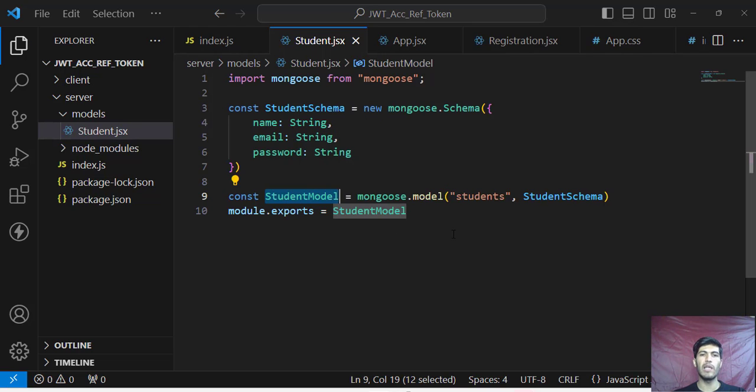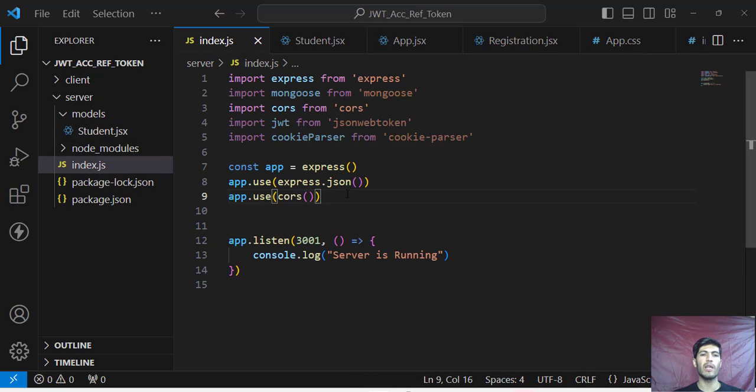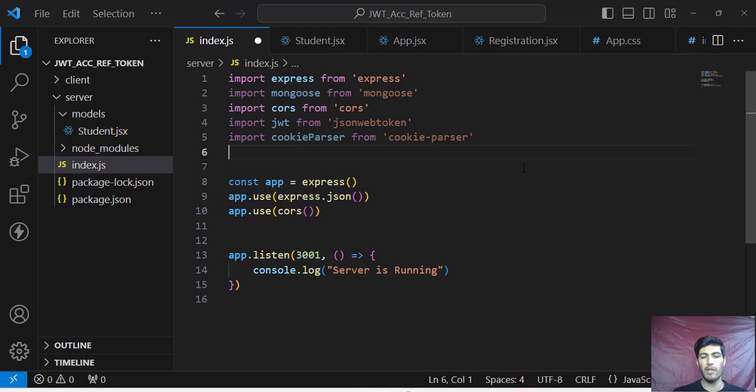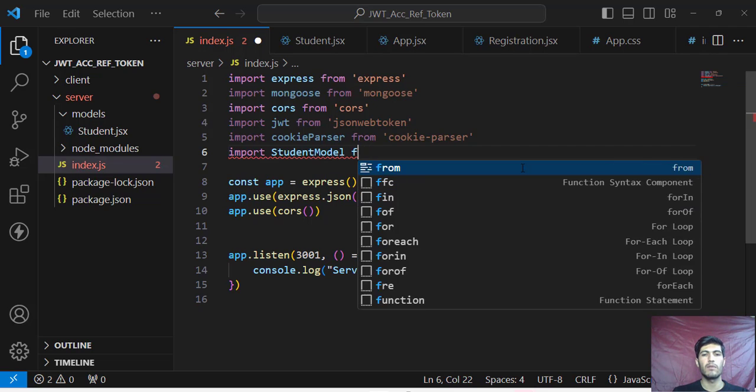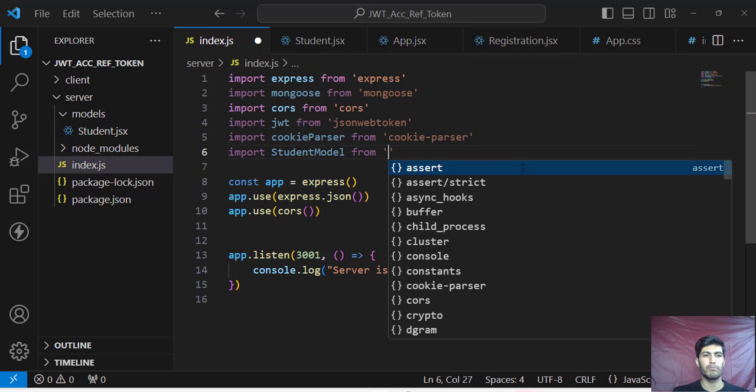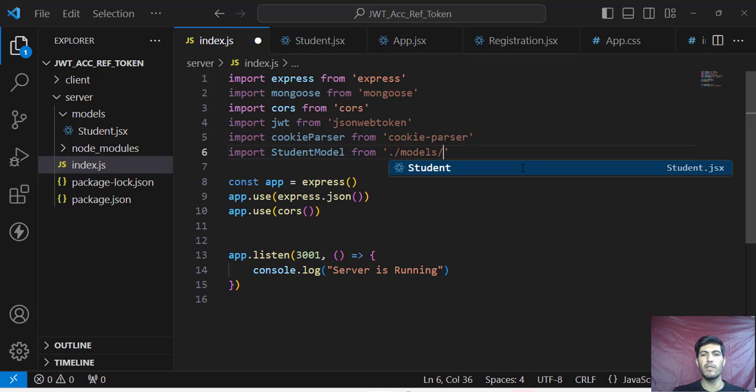So now we will import this student model inside our index.js. We can also create separate files for routes, in controllers, but in this authentication, we have just two endpoints, login and sign up. I will write the whole code in this index.js file. So let's first of all import student model from /model/student.